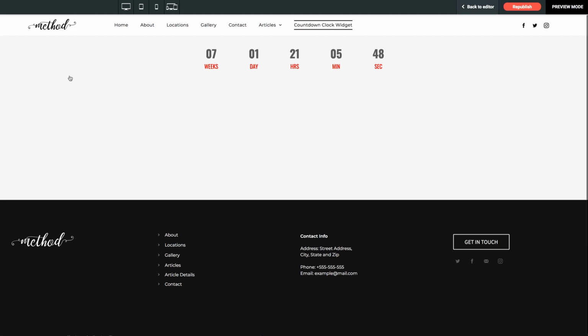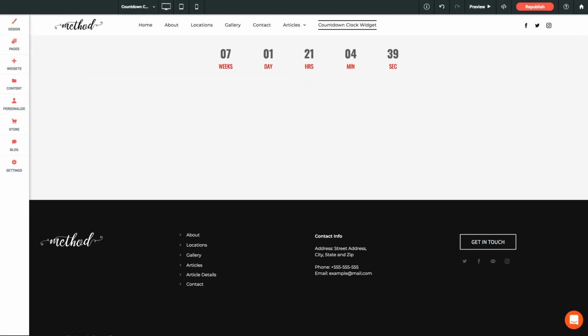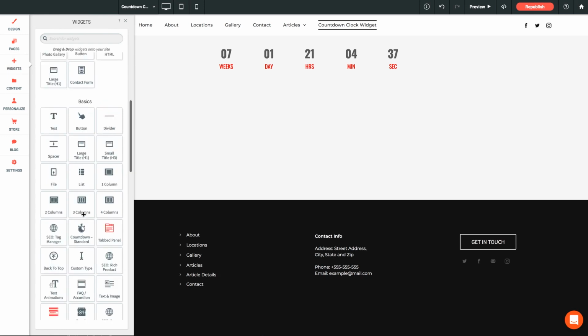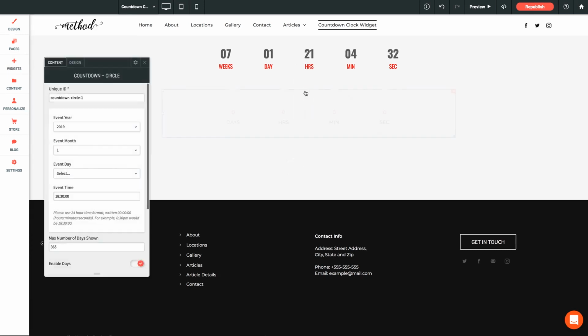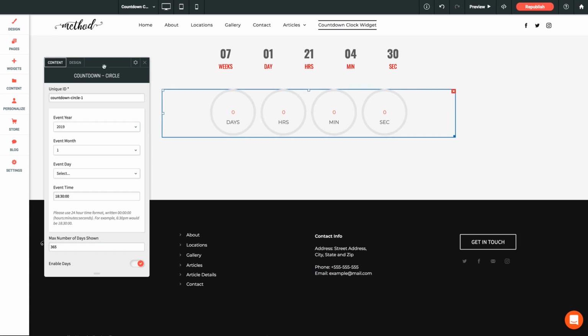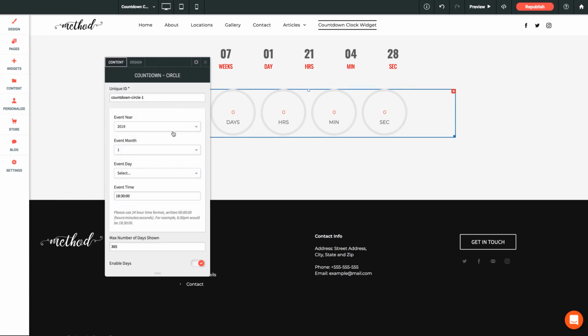Back to the editor, let's go into our widgets panel once more and we'll grab out that circle countdown widget and we'll place it below our standard one. Perfect. Let's dive into those settings. Now some of these are going to be similar, but we do have a few extra things to customize on this one. Now notice this one has a different default unique ID, so we're good to go there. Same stuff with the event entry.